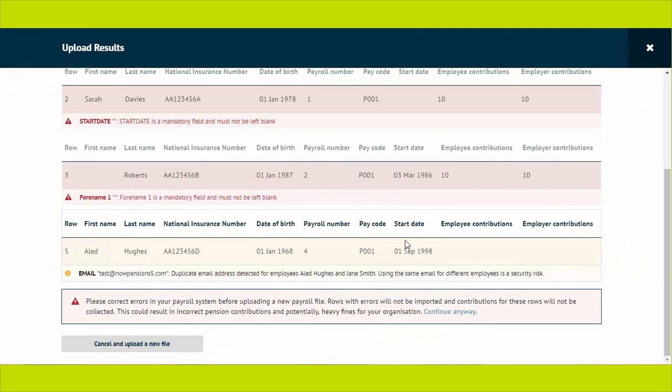You will now be presented with the errors and warnings that have been identified in the CSV. The errors are highlighted in red and the warnings in yellow. If you have a data error, you will need to resolve this in your payroll system before resubmitting the complete data file. If you do not fix the data errors for these employees, the data will not be processed, which could lead to communications not being issued or contributions not being collected for that employee. It is therefore imperative that you resolve all data errors and only submit clean data files to Now Pensions.